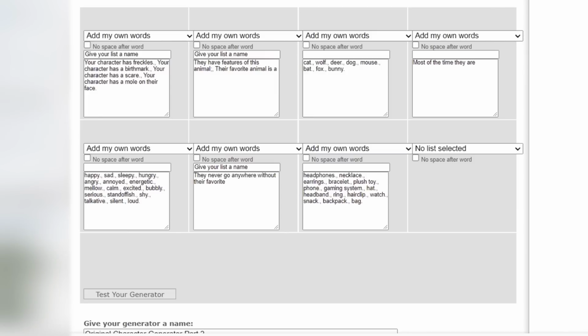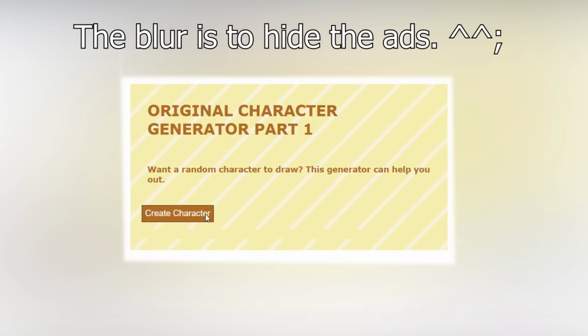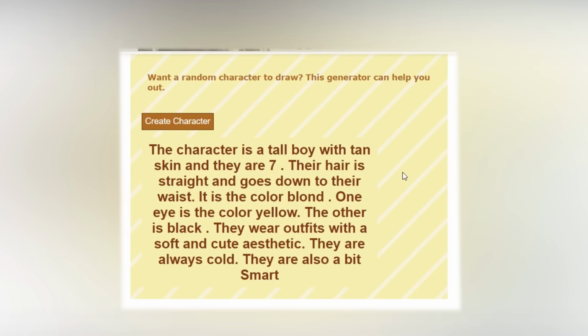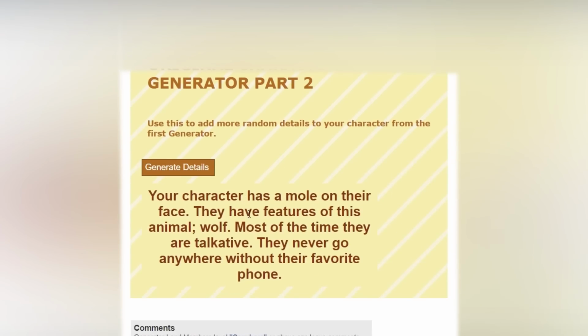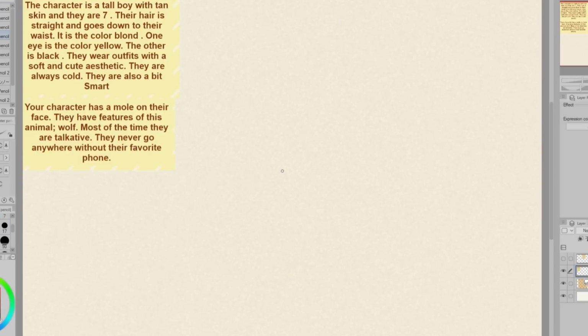Also, because there is a limit on the number of boxes, I made a part 2 of the generator to add even more random details. Okay, so let's see what I get. This is what I got, and I will read it to you in just a moment. First, let's see what the second generator gives me for the extra details. Okay, so this is what I got from the two generators.